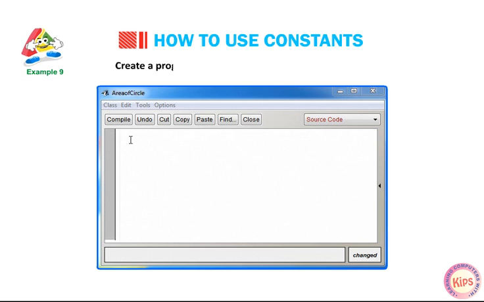Example 9. Create a program that will calculate the area of a circle.